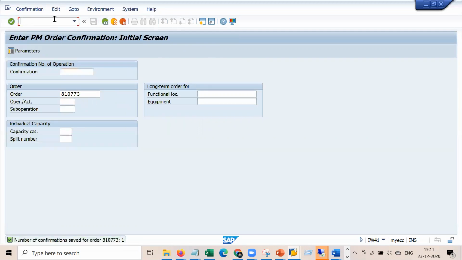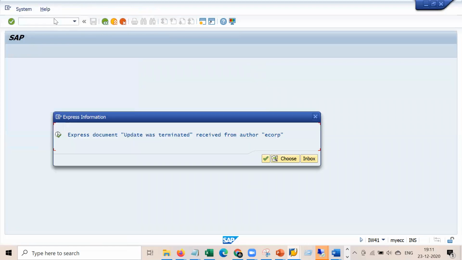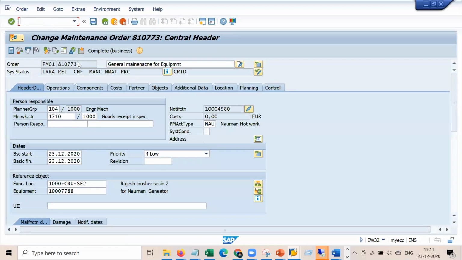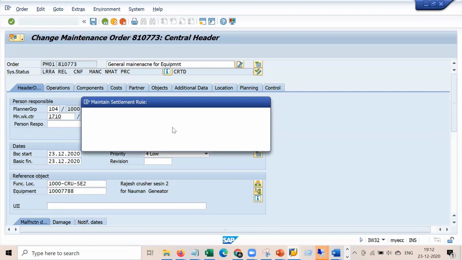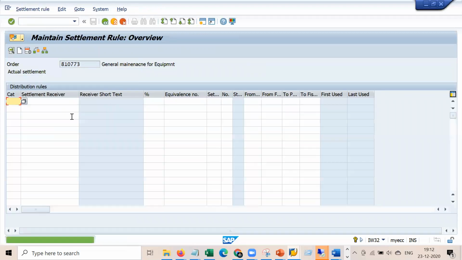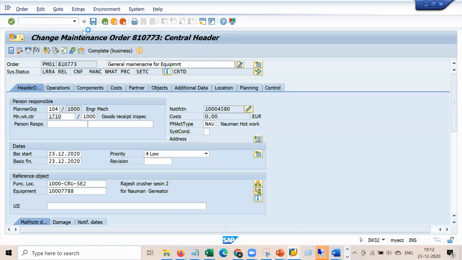Now go to the work order, IW32 or 33, anything is the same. You see, you get confirmed. So confirmation is done and settlement is also done. We did the settlement rule, right? But maybe we didn't save it. So periodic, and save it.